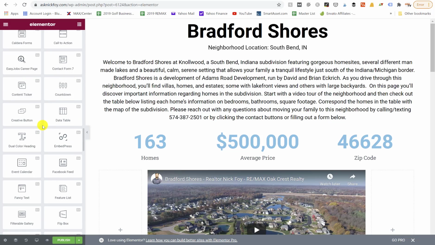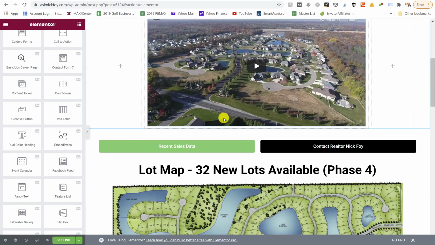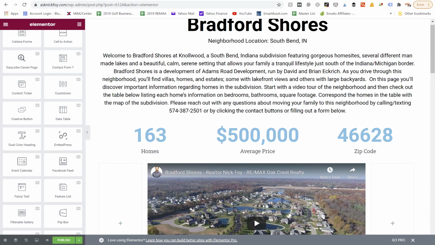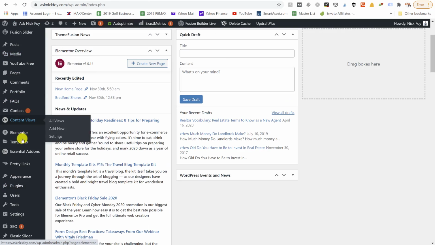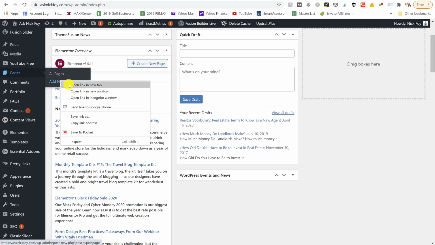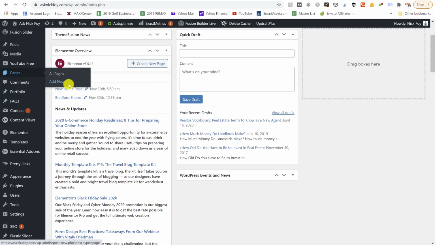You're going to get enough widgets that you can build some really snazzy looking pages here. Alright, so with that being said, let's go back here to our dashboard. Once we've installed those plugins, we just want to start getting to work on a new page. So I'm going to click Add New under Pages, open that in a new tab.